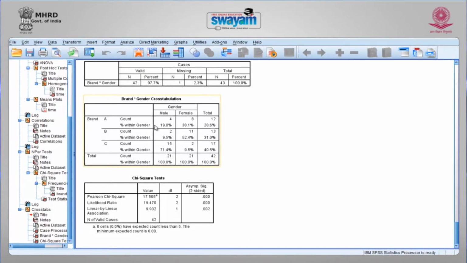Suppose if the brand preferences were to be same across different brands, you would have got a non-significant association between males and females in their brand preferences. This is how you interpret chi-square test of independence.